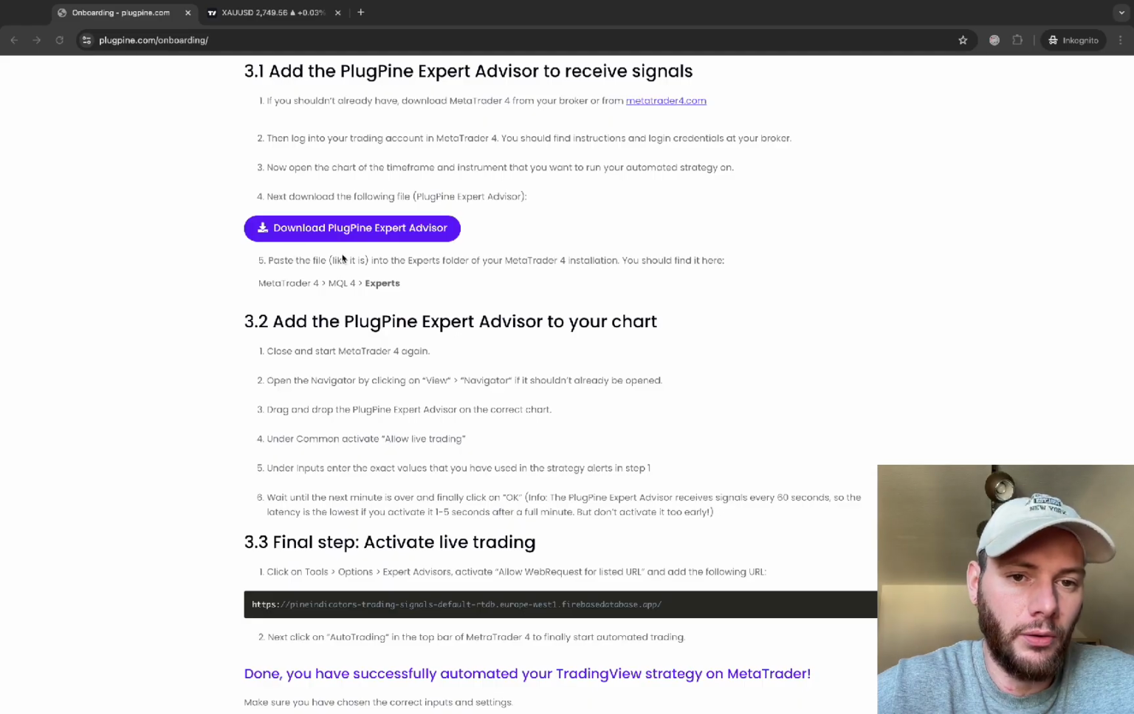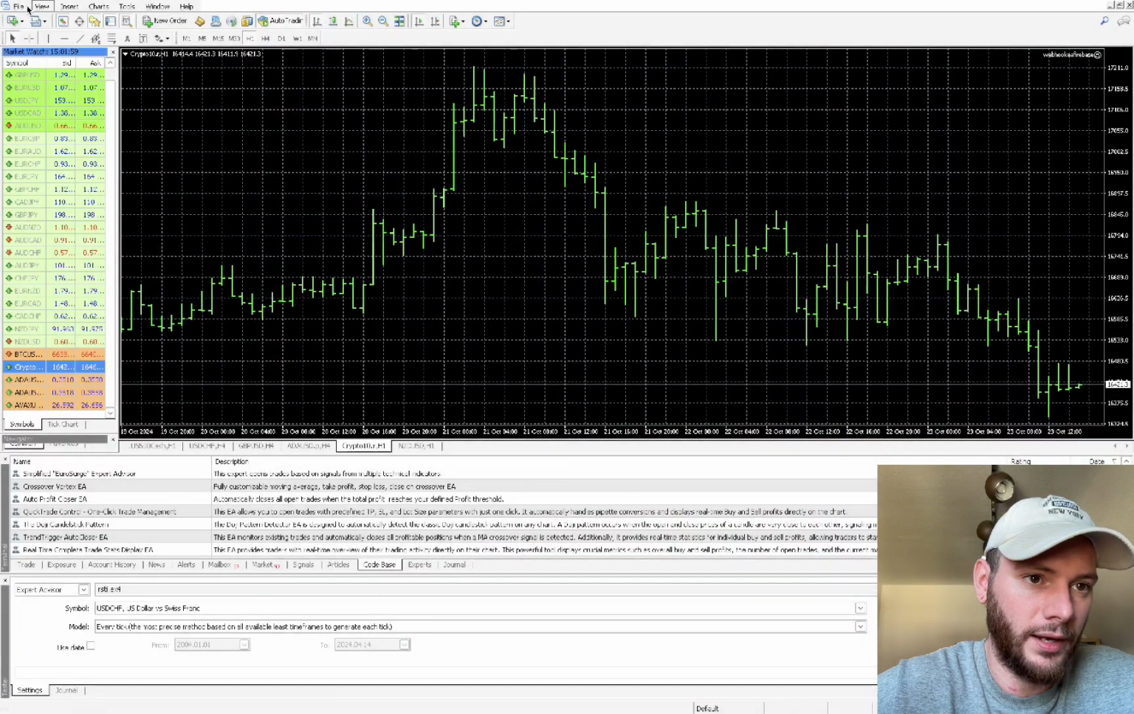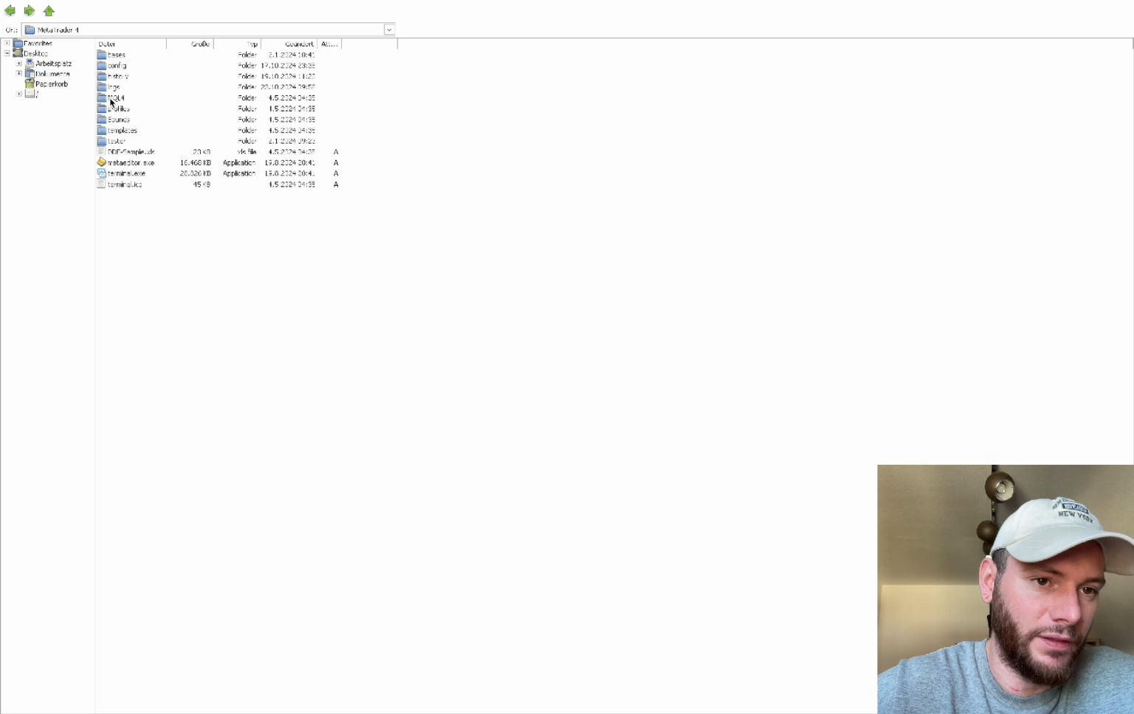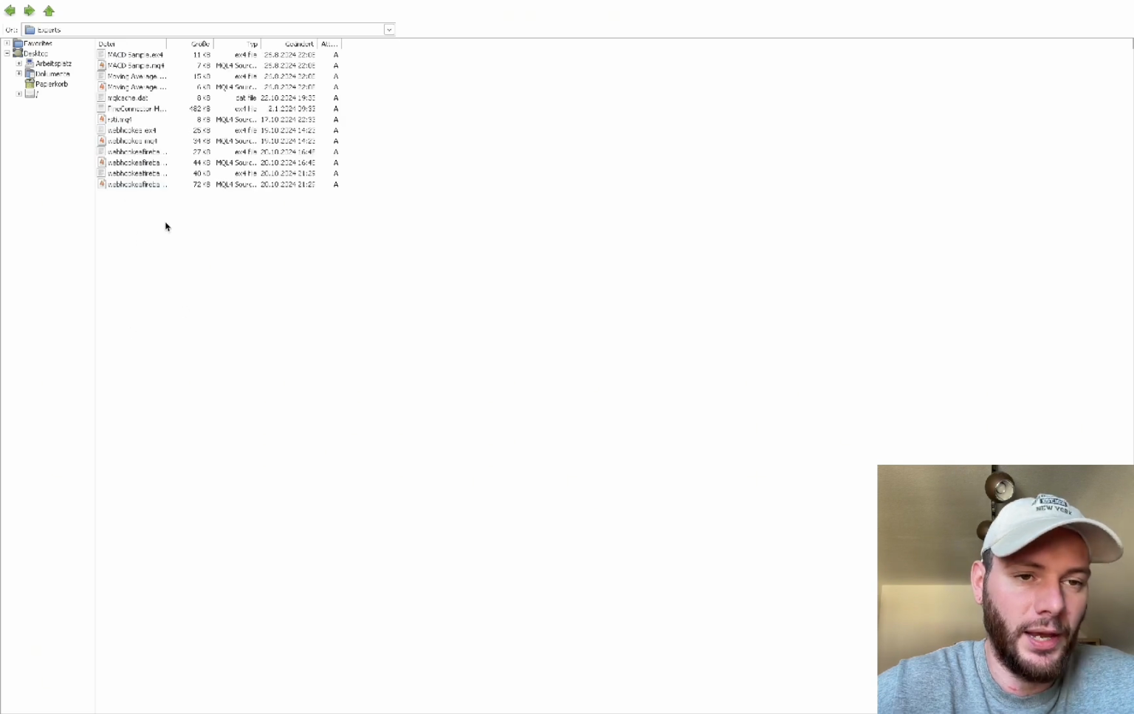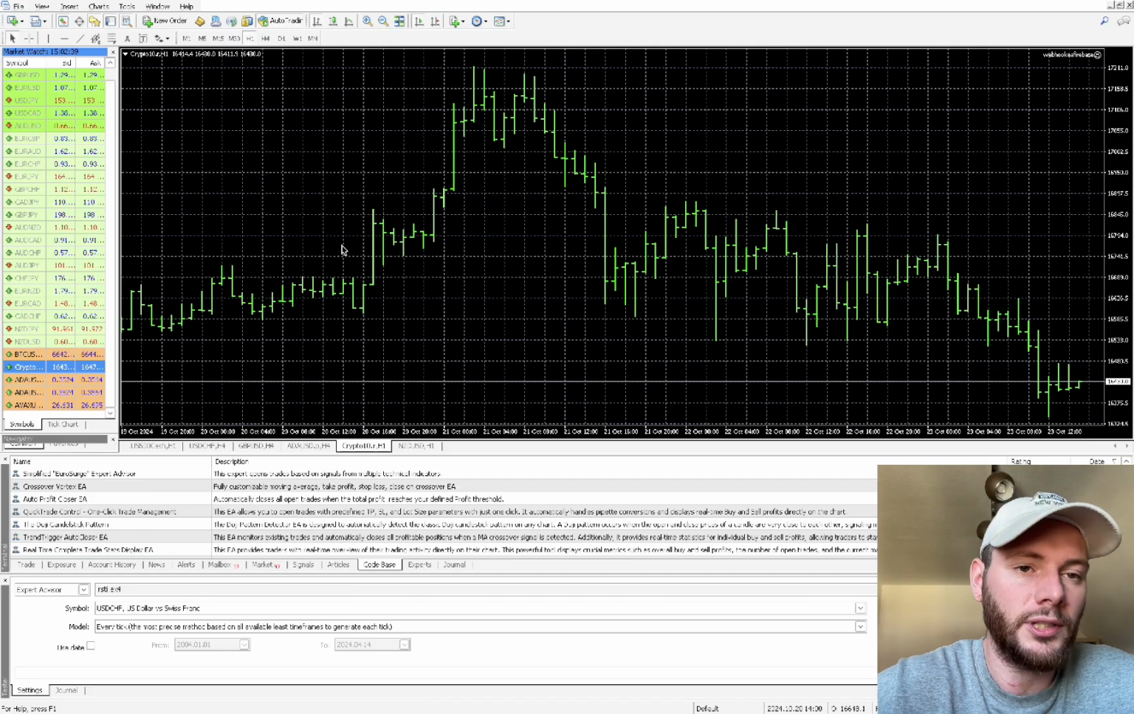Now please download our PlugPine Expert Advisor, and then you paste it into MetaTrader, so you can use it inside of MetaTrader. You need to first download it, and when it's finished, just paste this file in MetaTrader 4 MQL4 Experts. You find that folder over here. If you just go back, here you have the data folder, then you go to MQL4, click on it, Experts, click on it, and then paste the file in here. If you have done that, please close and reopen MetaTrader 4 again.